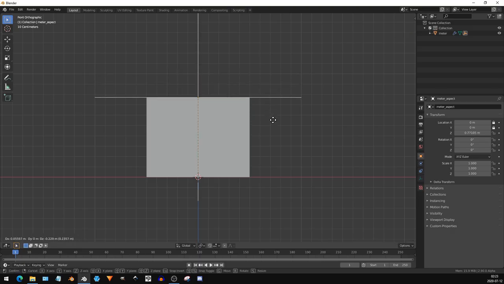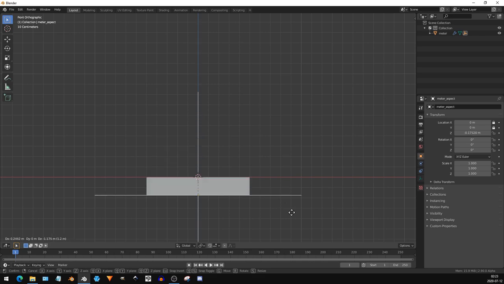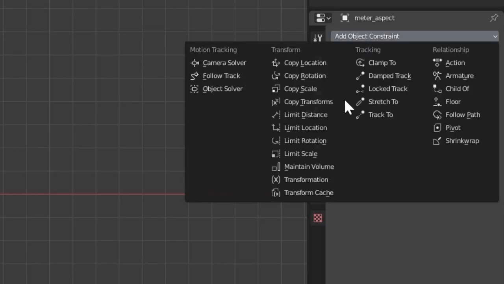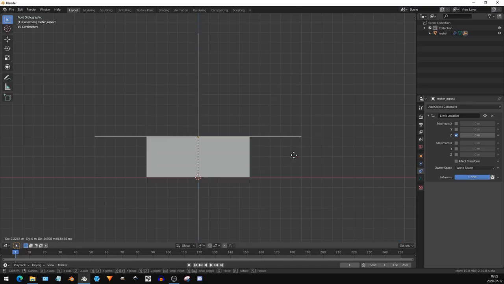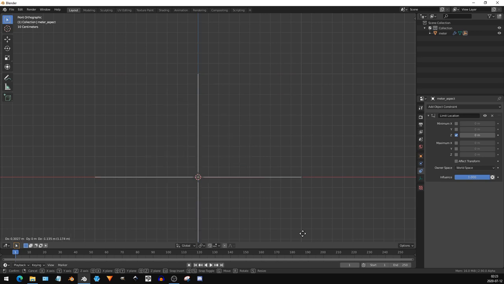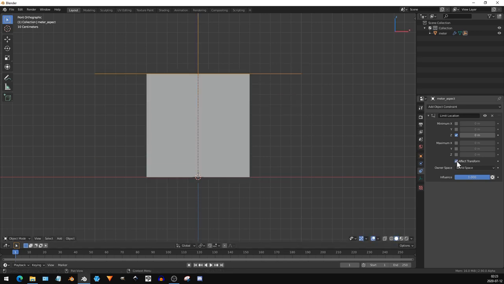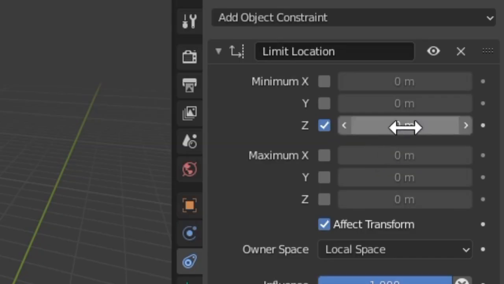But we also don't want it moving below the floor, because that just doesn't make sense. So we'll add a constraint to limit location to be above z0. Now, if we try to move it below the floor, it'll just stop. We'll also want to turn on affect transform and set the owner space to local space. We don't want our aspect going below a value like 0.05, and you'll see why later.